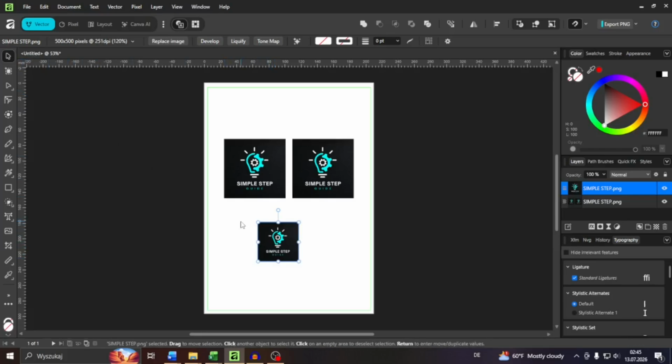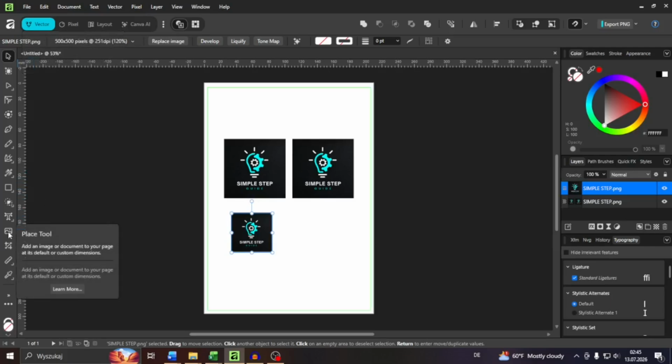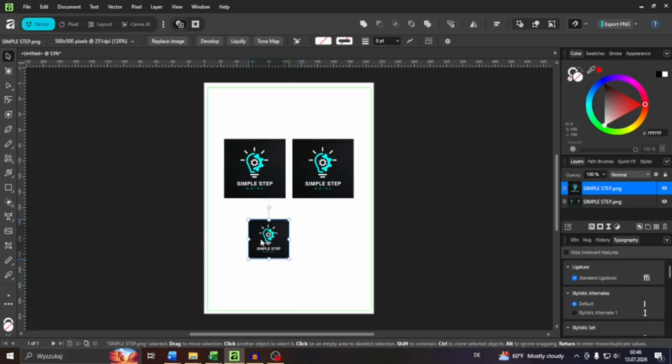Navigate to your document or design on Affinity, and then what you want to do is insert a photo or image first. To do that, navigate to the vector studio on the top left, choose the place tool here, navigate to the file on your device. As you can see, I'm using this logo here in JPEG file format, and position it on your canvas.